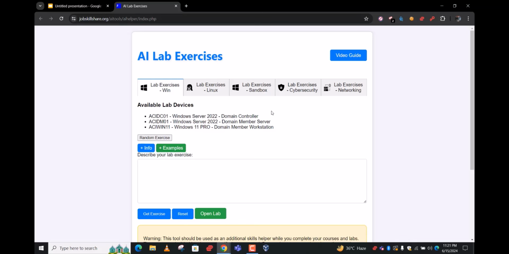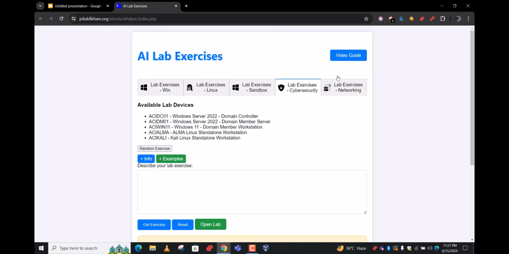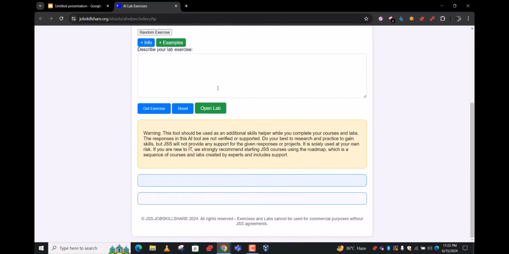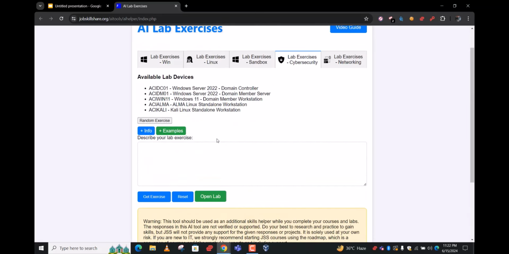Now let's understand this dashboard first. When you come here to AI lab exercises, there will be lab exercises, Windows, Linux, sandbox. There are multiple options available here, but we'll be going with the lab exercises, cybersecurity. There are also video guides available here if you want to use them to understand how you can work with things. You can do that from here.